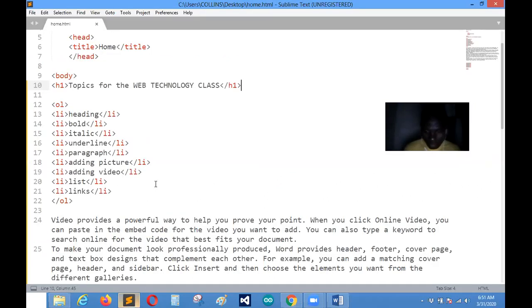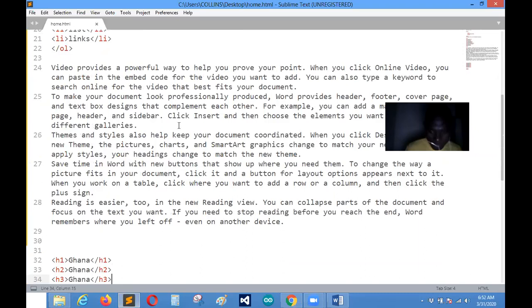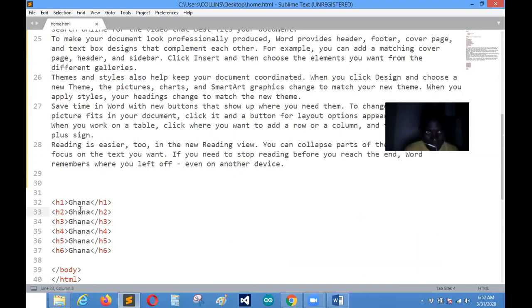Now let's look at the code. This is how the code looks. We use H1, open and close H1, for the biggest heading. Not the largest, H1.